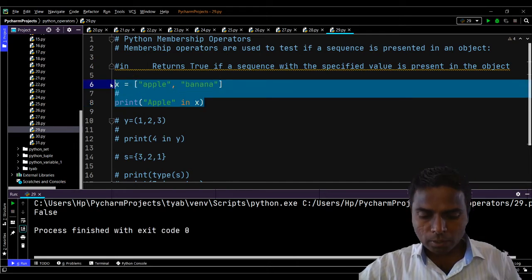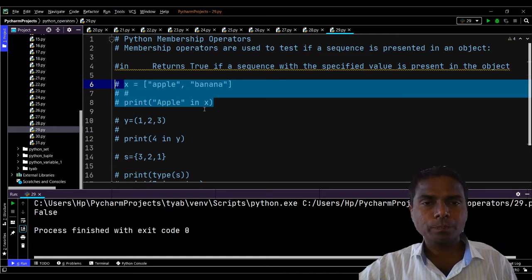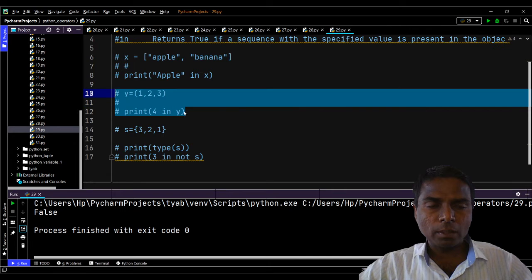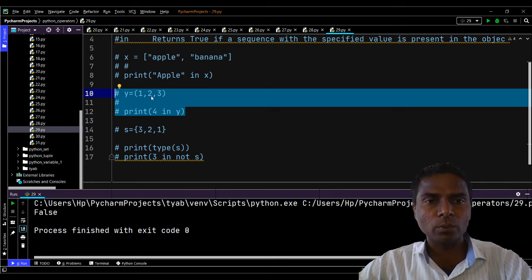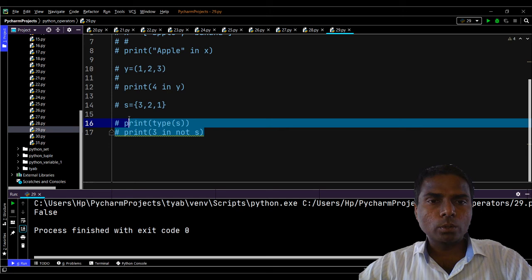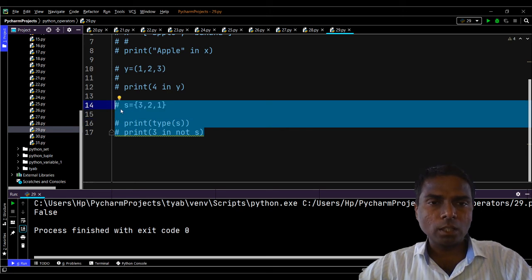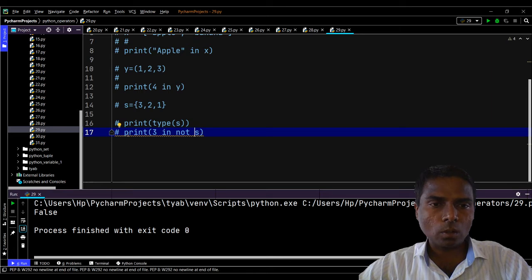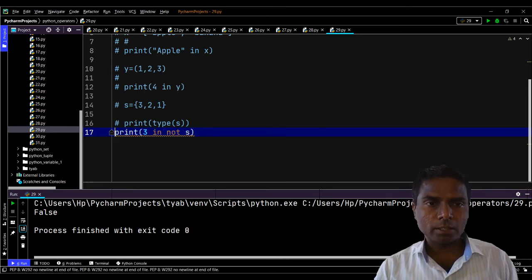So this is one example where we understood the list. I also explained the tuple. Now consider this code: y is equal to 1, 2, 3, and as we have mentioned in the round brackets, it becomes a tuple. When I write print 4 in y, 4 is not present in y, so if you execute these statements, we'll get the result on the output screen as false. Okay, 3 in not, so in not is not valid. Let us check it. It will give an error.